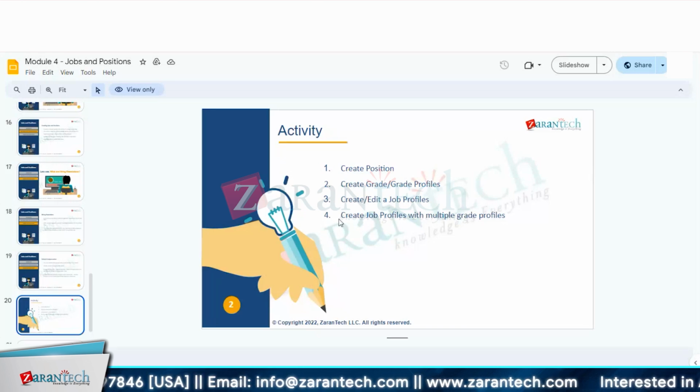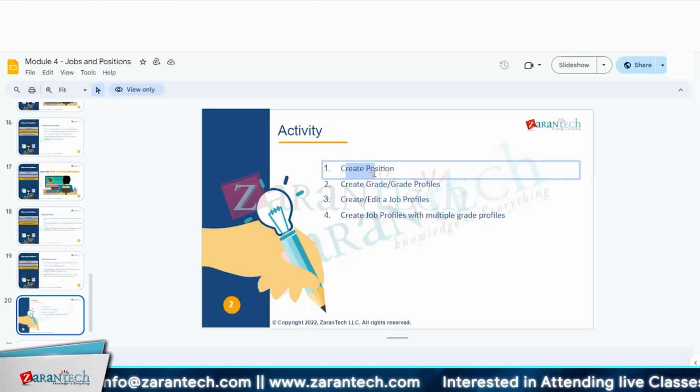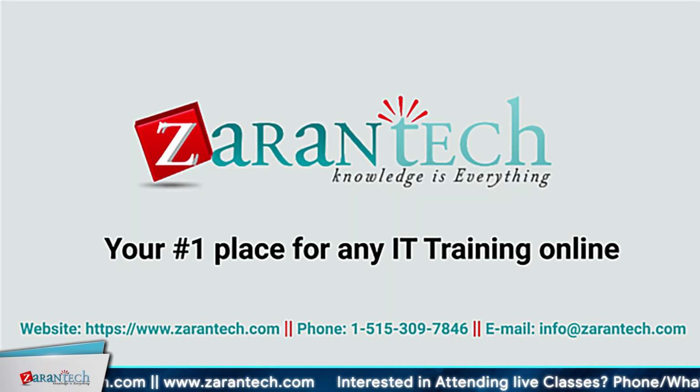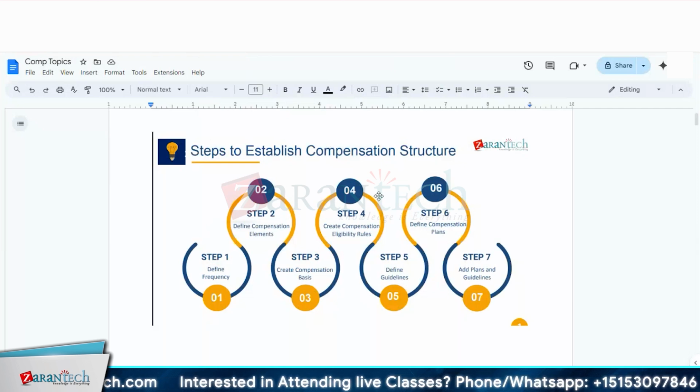Okay, so then these are just the task names for to-do activities in the tenant, like create position, create grade, and create grade profiles. I want to cover quickly the comp structure. Unless you're doing implementation from the very beginning, you're not going to be involved in these steps.